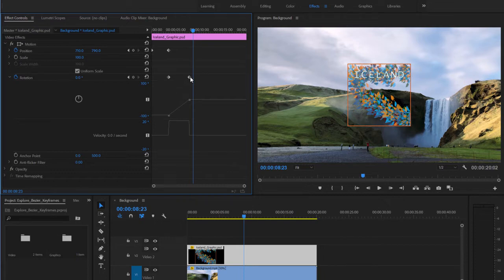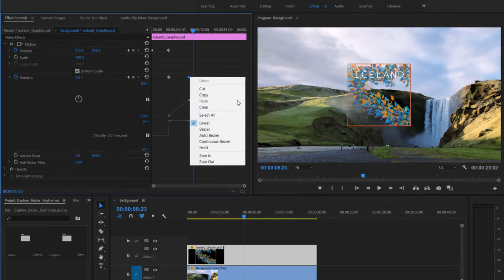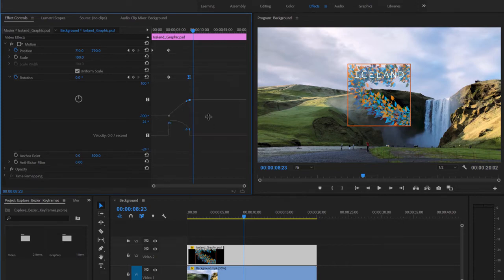So I'm going to right-click on the second rotation keyframe, and from the list of available options, I'm going to choose Bezier. This changes the icon, but it also importantly gives me a Bezier handle. I'm going to use the navigator at the bottom of the Effect Controls panel to zoom in a little here so you can see that handle more clearly.